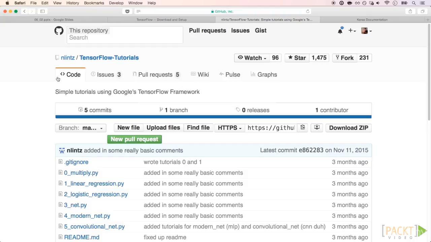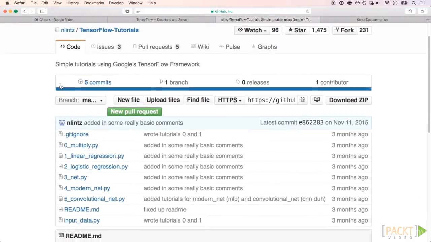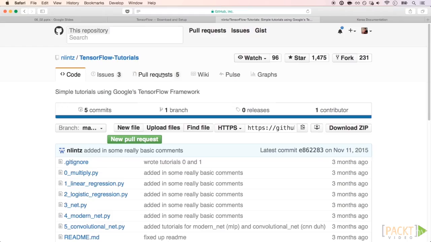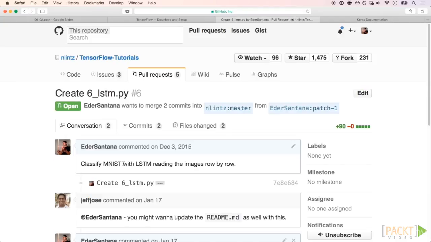TensorFlow.org itself has some introductory tutorials. That was the first thing that I did. I read through them. But later, I heard about this TensorFlow tutorials repo on GitHub. It has examples starting from simple linear regression up to deep convolutional neural networks. Here on pull requests, 6_LSTM is a pull request that I submitted with a recurrent neural network example. You can check it out if you want to see a way of using LSTMs with TensorFlow.